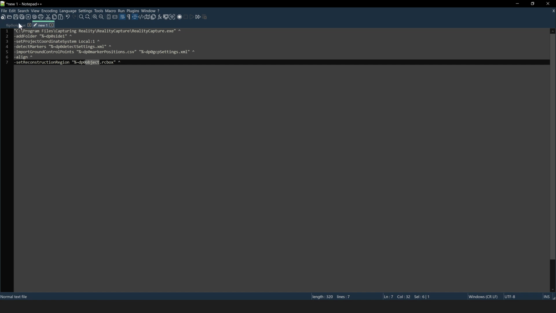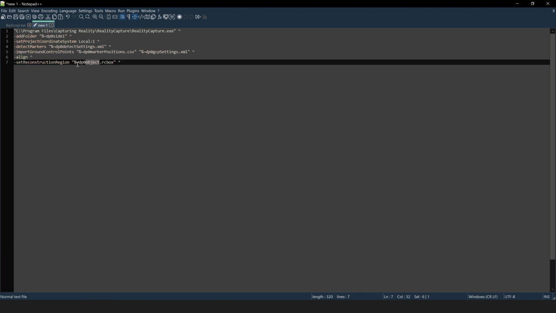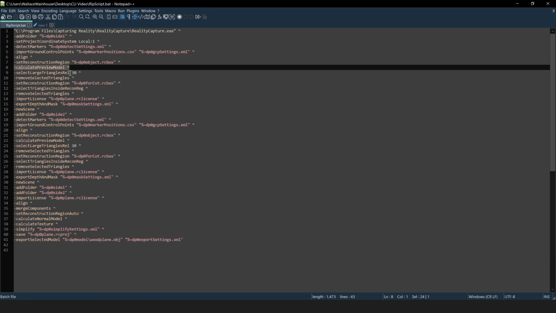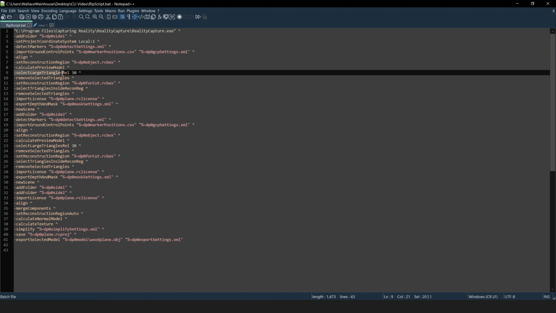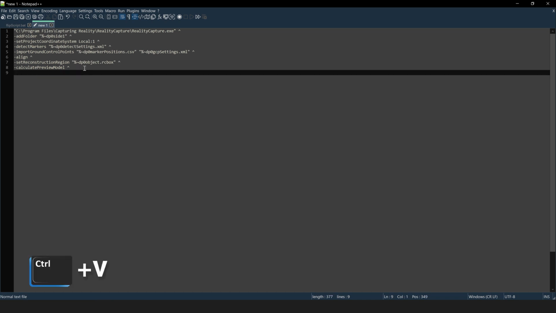So reconstruction region, let's go to the next line. And as we did in the previous video, we'll calculate a preview model. That's the super fast one for our masks. That one's also self-explanatory, calculate preview model. And now we're getting into the filtering section. So select large triangles, rel, and I'll show you what that is in a second.